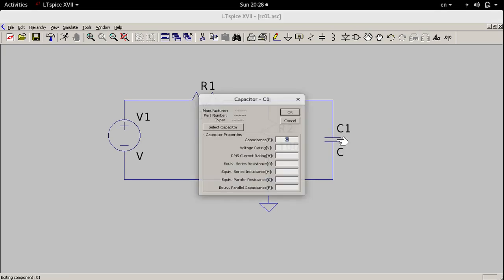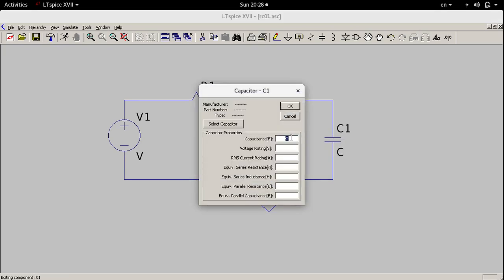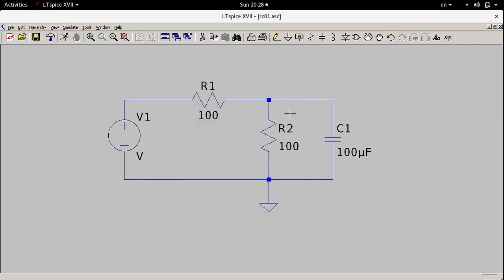And for the capacitor, let me put 100 microfarad. You could use uF for microfarad. For millifarad, lowercase letter mF. So I have used 100 microfarads. There are various other parameters that you can also fill up, but the capacitance value is compulsory. Others are optional. I will leave it at that. So we have the component values.